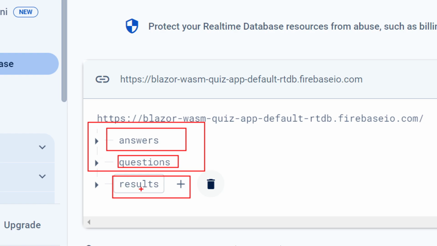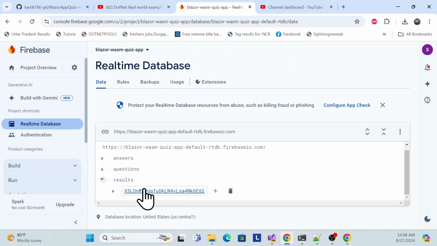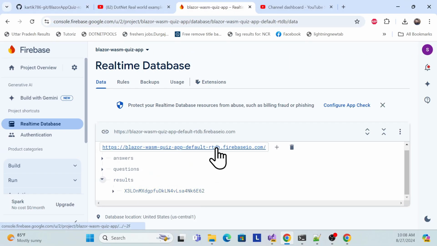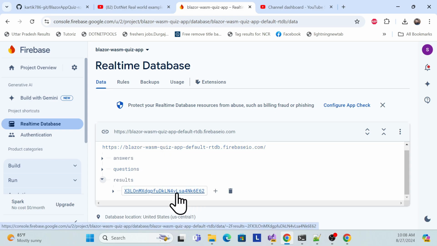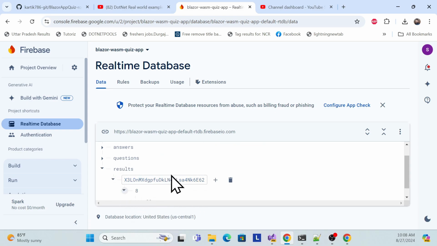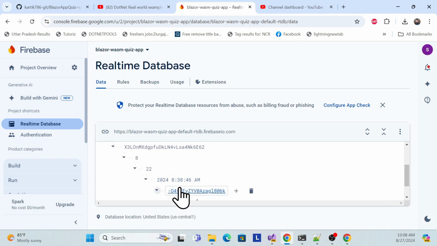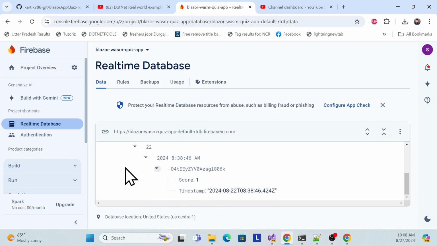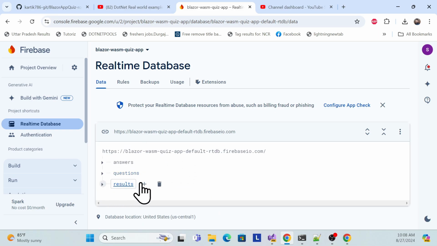But result is different. If I expand it, the result is only for a particular user, whatever the current user is, the one I just logged in with. For this user we have a child collection under that particular user ID, and we have the question and answer. Whatever code we are getting, we are storing over here based on this ID. So we have to set these rules differently. But yes, only admin can access this.